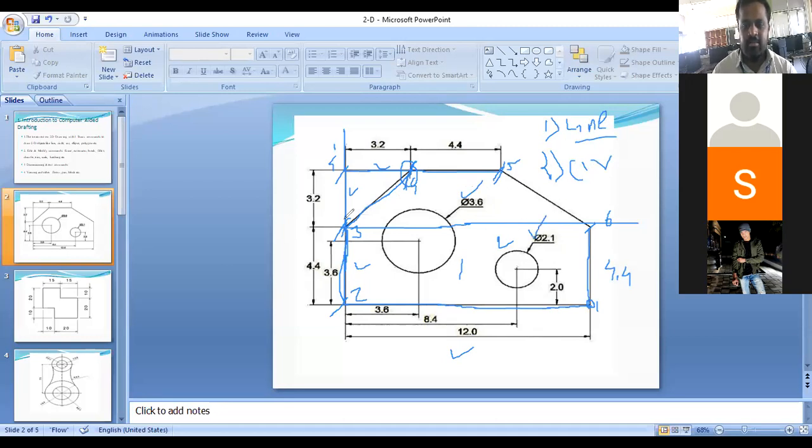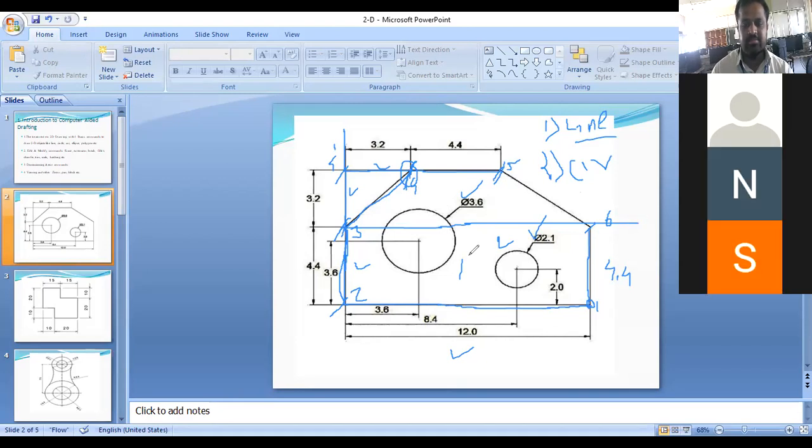This figure we can easily draw inside AutoCAD with the help of only two basic commands. Only the line command, to draw the outside figure, and then the diameter circle to draw both the circles. In this manner we can easily draw. So we can try to draw this figure with the help of AutoCAD. Yes, sir. Okay.